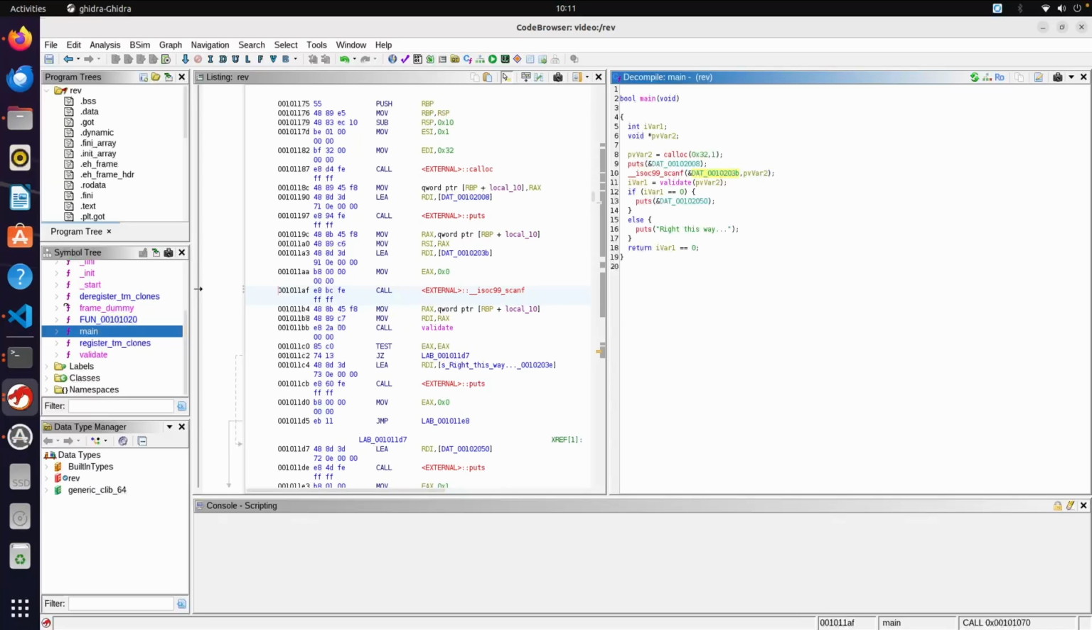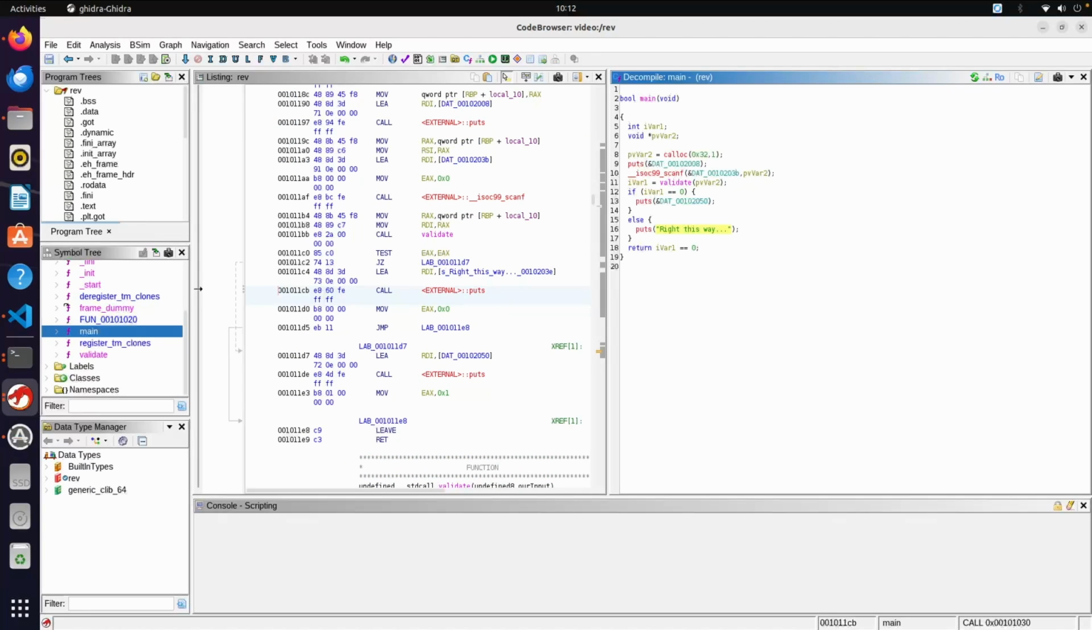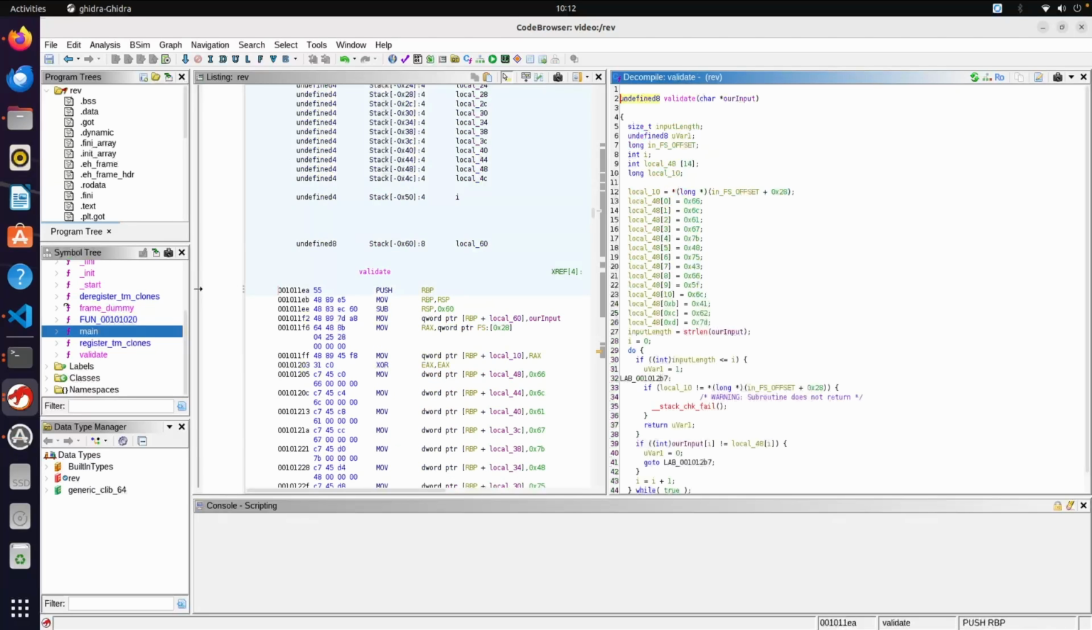What eventually ends up happening here is it runs this input through this validate function. If the output from that is 0, it puts this message here. This looks to be the rejection message that we get with an invalid input. And then otherwise it prints right this way, which looks to be our success message. So from this, we can really conclude that our goal is to get ivar1 to equal something other than 0. And the way that we do that is through this validate function. So let's go to this validate function and try to understand it in a bit more detail.